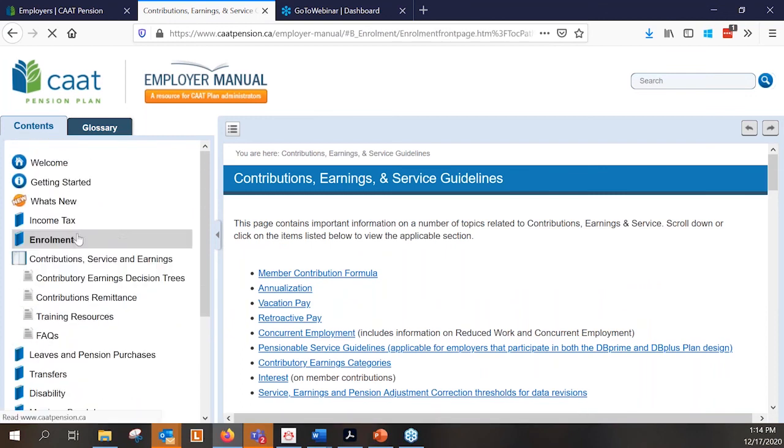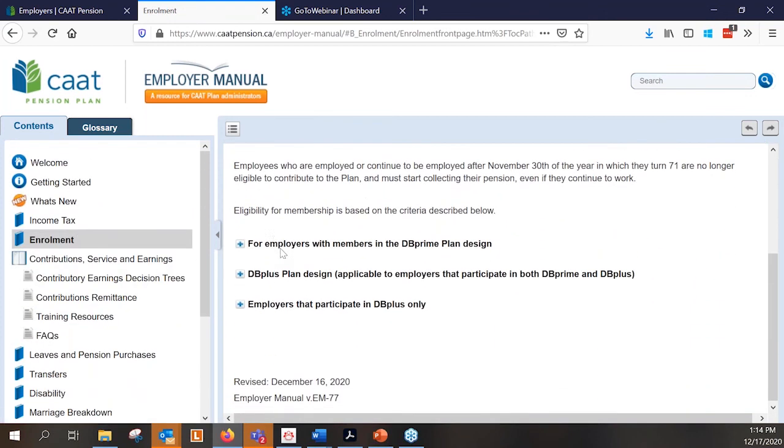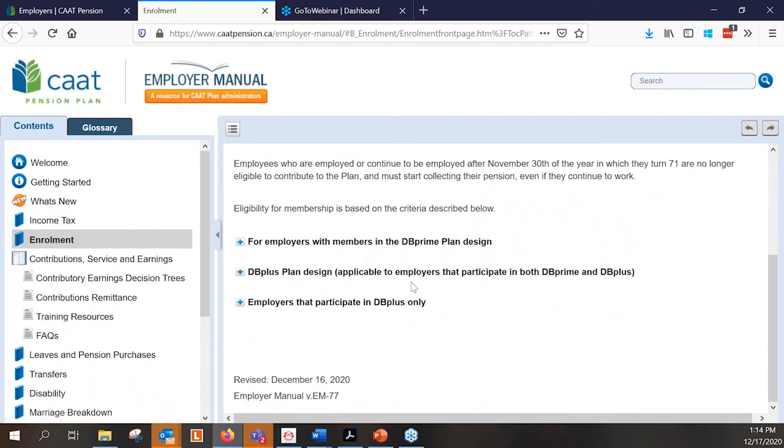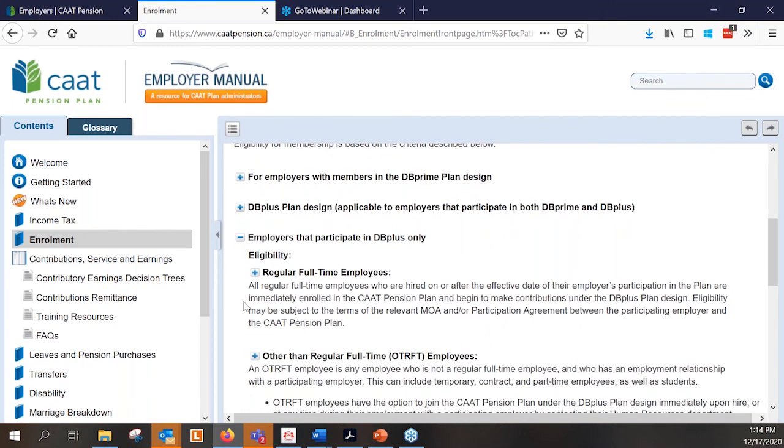We have sections related to the DB Prime plan design, DBplus plan design, which is applicable to employers that participate in both DB Prime and DBplus, and then a section for employers that participate in DBplus only. The section titled Employers that participate in DBplus only is a section you should refer to.